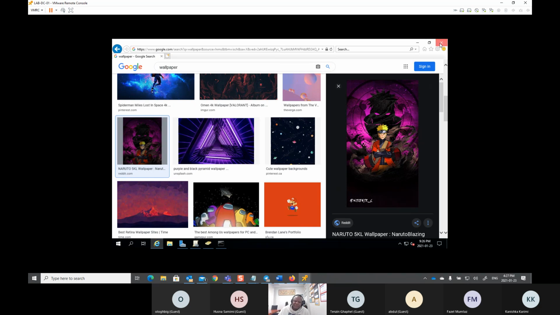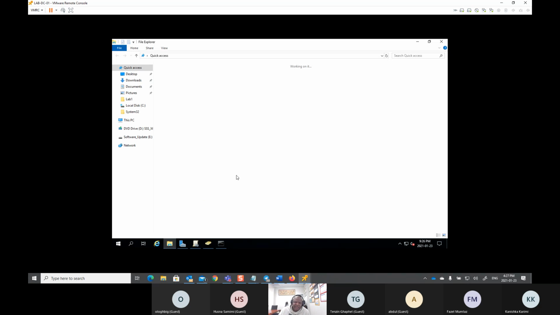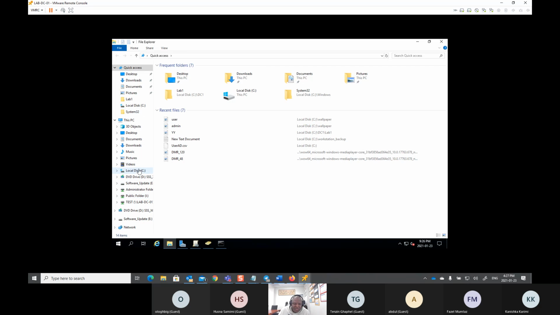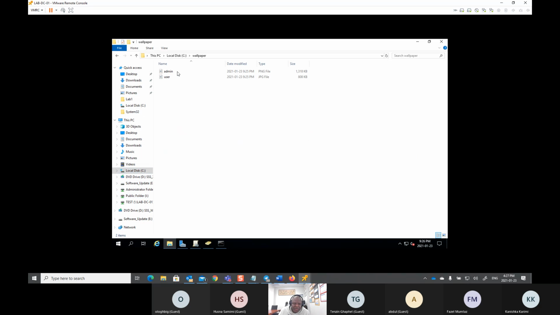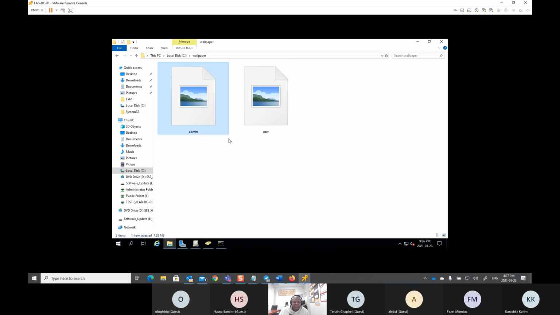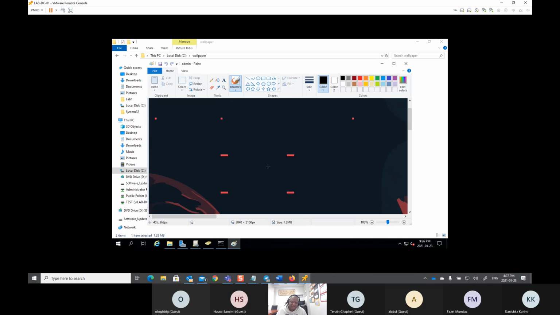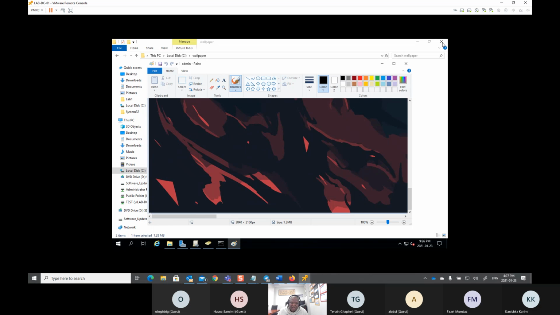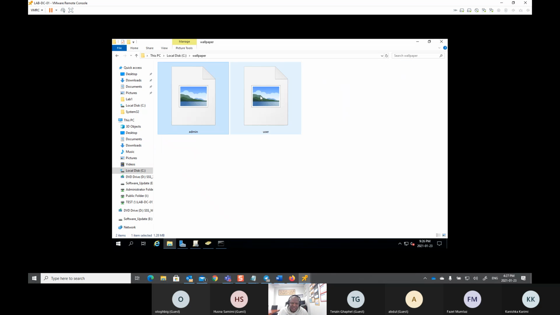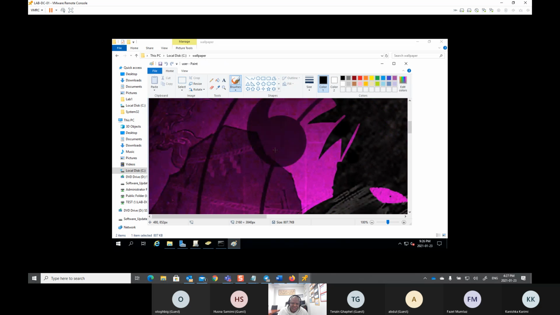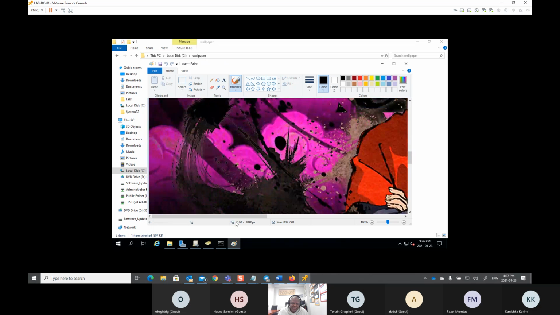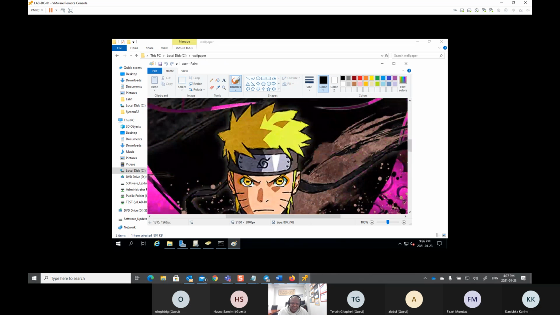Okay, so we have two pictures already. So let's look for it. Go to drive C, we'll go to wallpaper. You see the two pictures, so you can see the bigger view. We go to large icons. Okay, it's not showing. So this is what we've done for admin, and this is what we've used for users. So you see the difference by the time we're applying the settings to them.